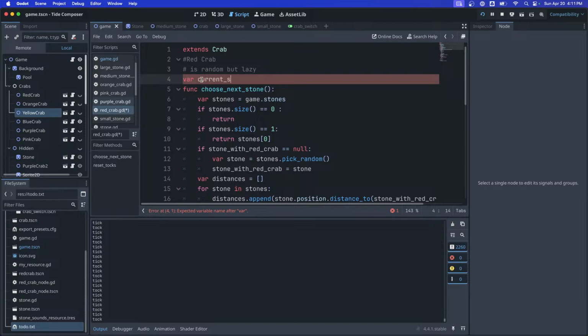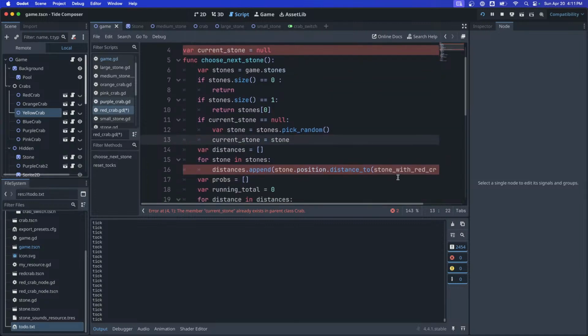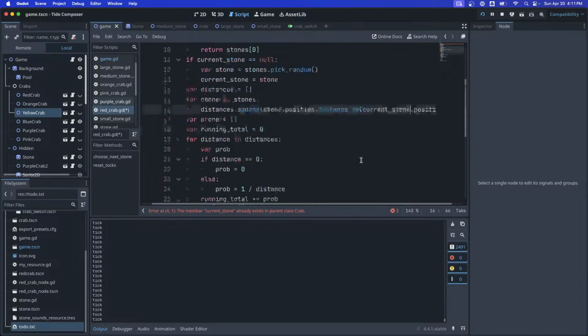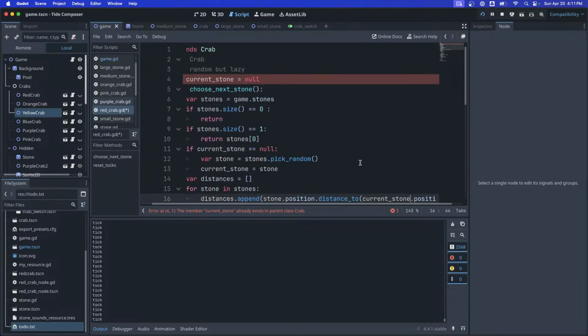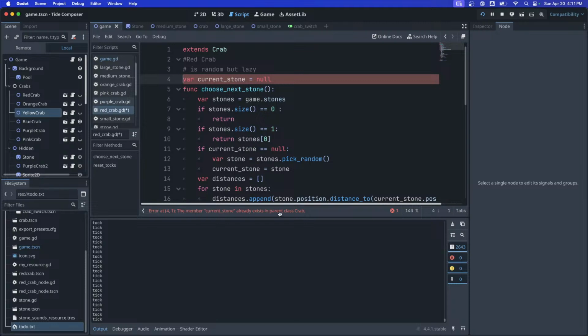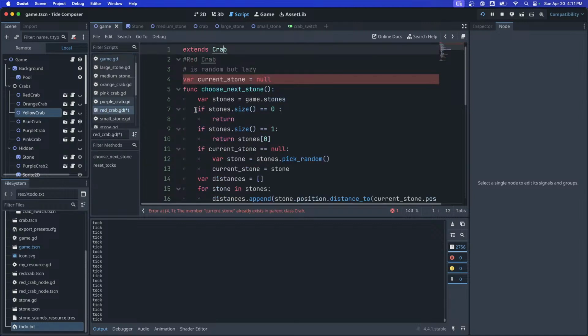What's on this current stone is null. And instead of stone with red crab, we're going to say current stone. That's the refactor. The rest of this code, there, remember current stone already exists in parent class crab. Does it now? Why did I export that? Okay, so I don't need to declare it. I can just use it.